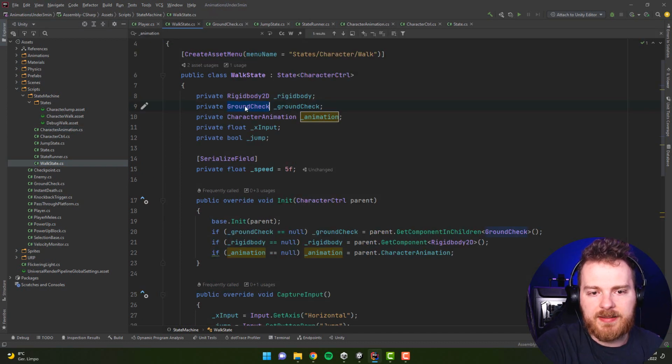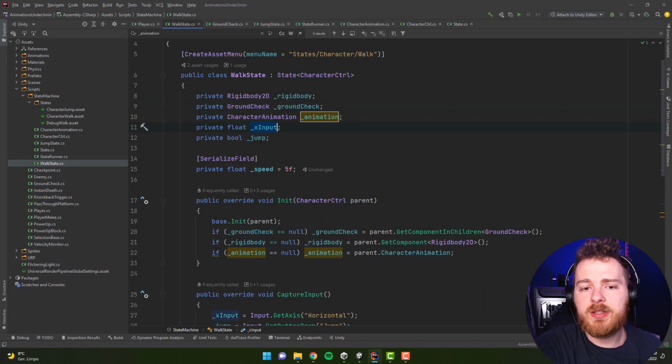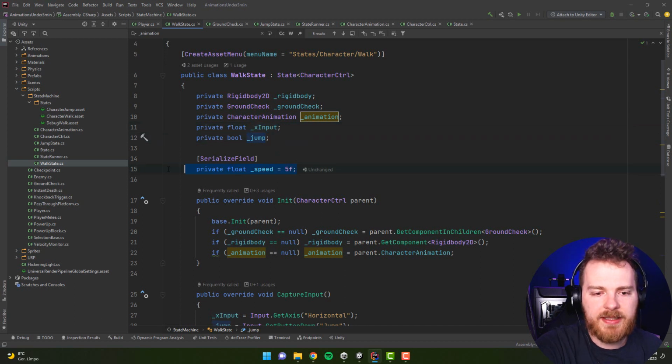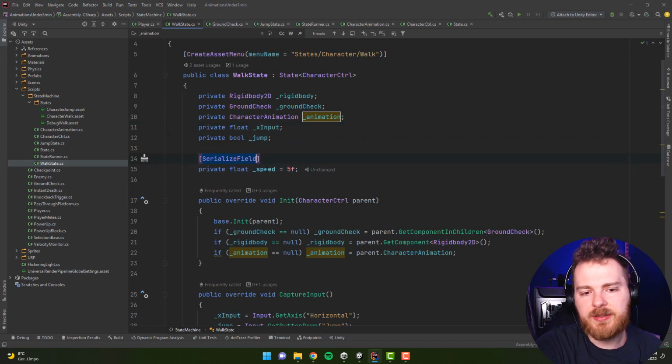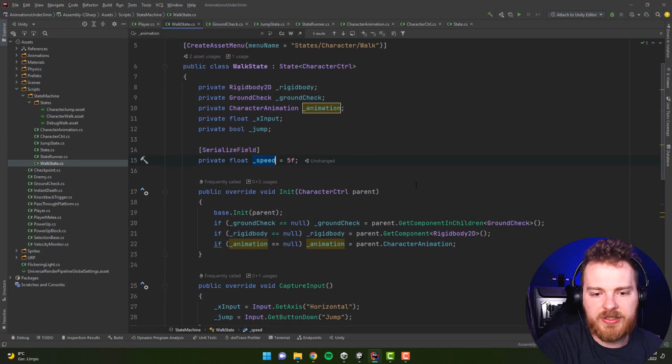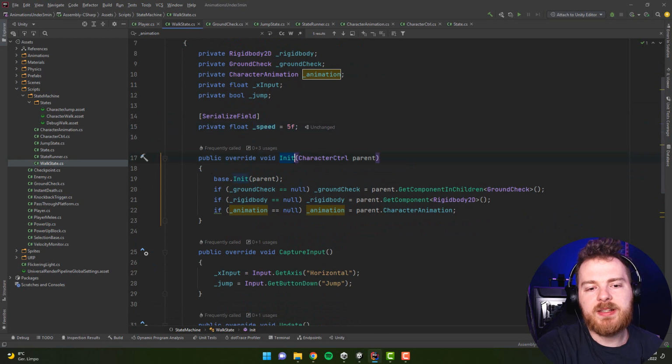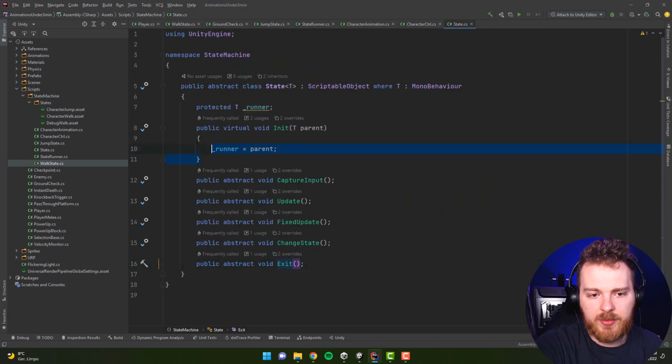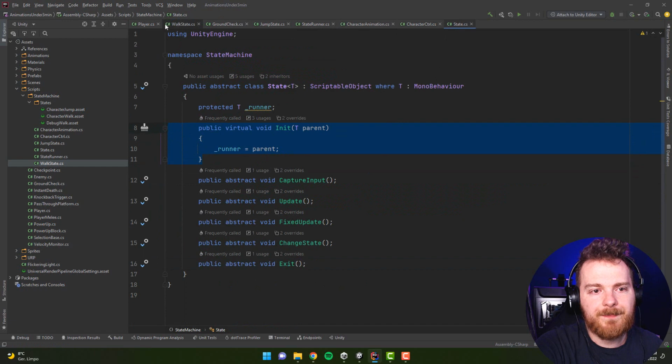So that's here. Then I have one variable for the input in the horizontal axis, and then another one for jumping. Then I have a serialized field for speed, which allows me to set it from the inspector as we've seen before. This is pretty nice. Now inside the init, I just call the base init, so I set the parent variable as we've seen in the state. So this is happening over here.